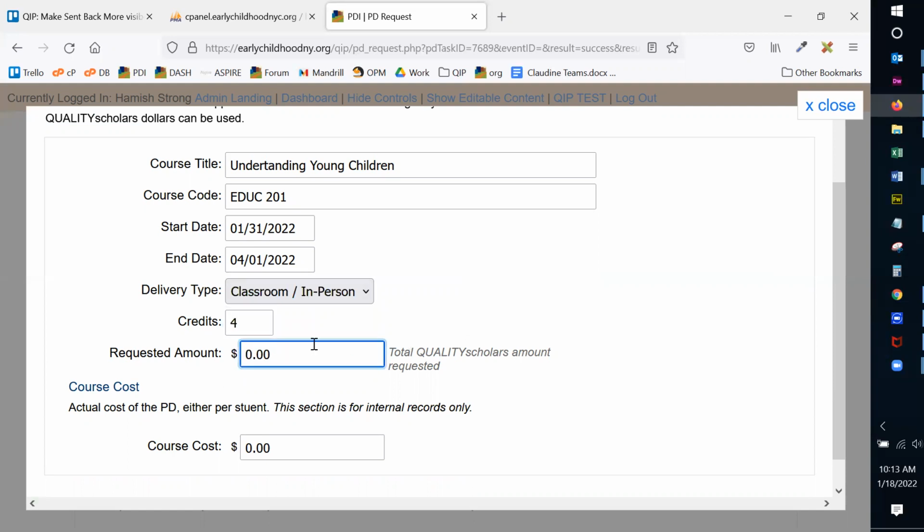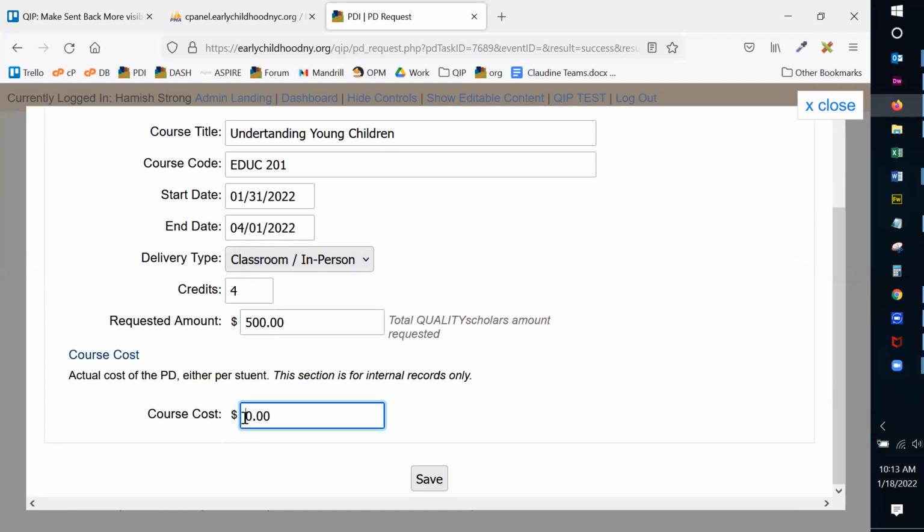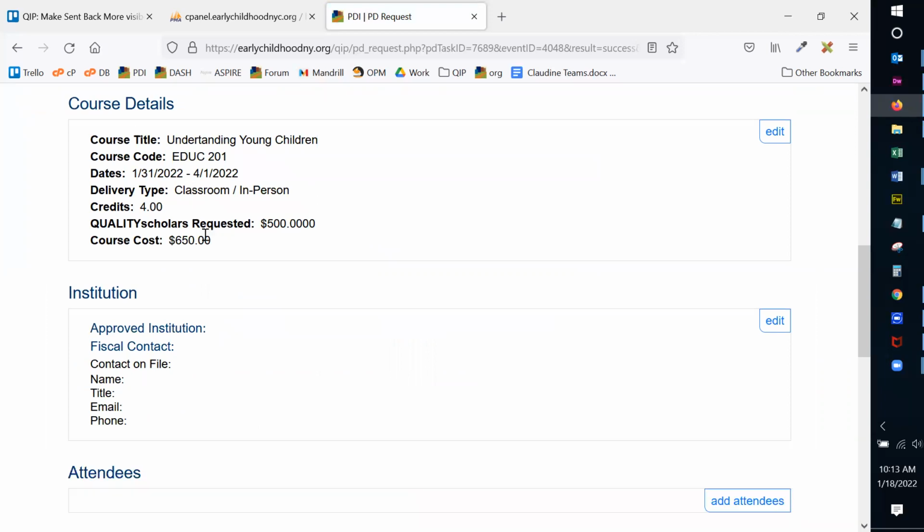And the requested amount, this is the amount that we're requesting from Quality Scholars to cover this course. I'm going to say $500. The course actually costs $650, but I'm requesting $500. The cost of the course is just for internal data, and we'll fix these typos. This is the requested amount that's actually sent to SUNY PDP, the amount of money that's being requested for the course. So I'm going to save this here. And I've got my course details all filled out.